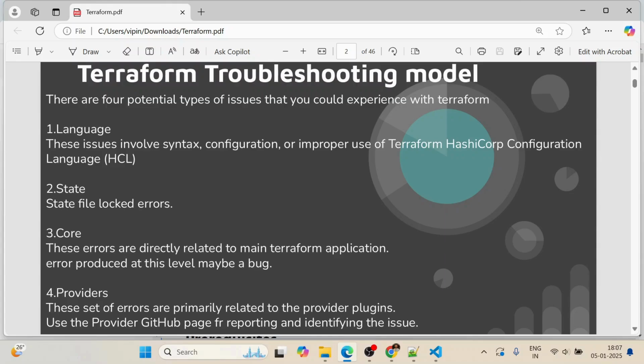So we are continuing with the Terraform tutorial, and in this video we are going to discuss the Terraform troubleshooting model. There are four potential types of issues that you could experience with Terraform. The first one is related to the language. This issue involves syntax, configuration, or improper use of Terraform HCL, the configuration language.